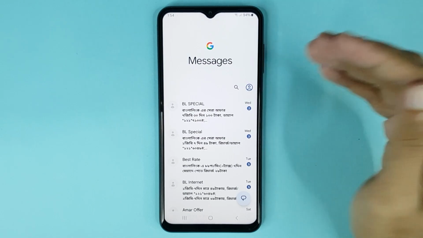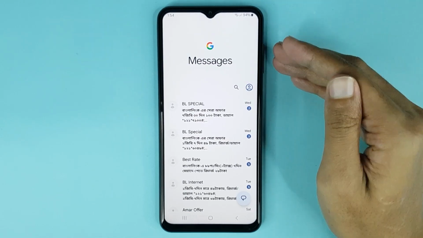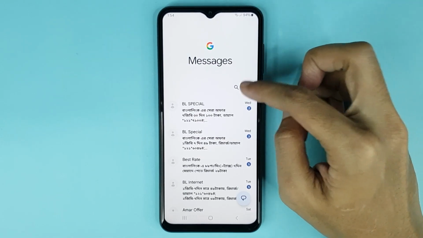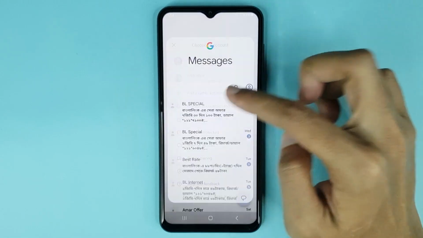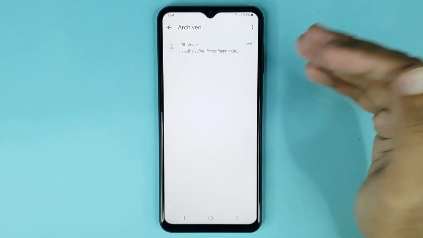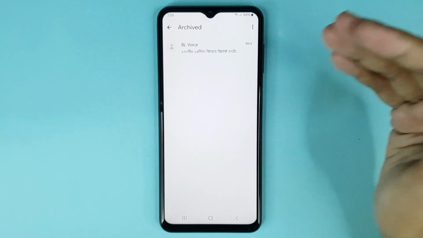and the text message has been archived successfully. If you want to find this text message, just tap on this profile icon. And here you can see the archive option, then just tap on archived and here it is. From here you can find all your archived text messages.